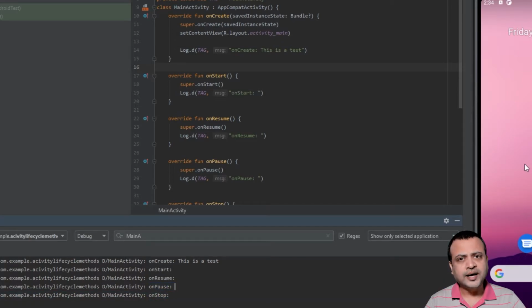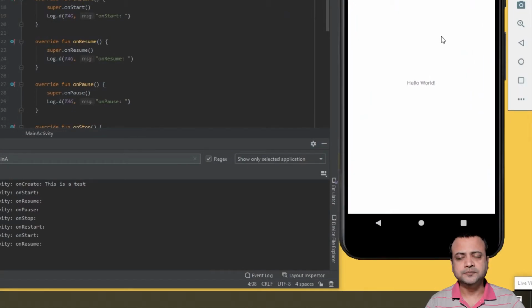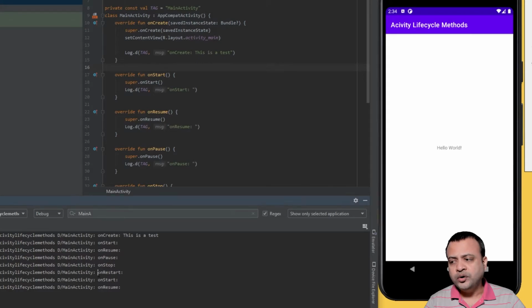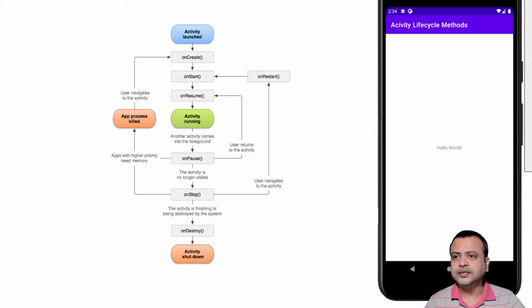Now let's restart our application by going to our recent applications and selecting the application once again. The logs indicate that the onRestart method was called, and thereafter the onStart and onResume methods were fired up. And it is once again in line with what we expect as per the image. As soon as the user navigates back to the activity, the onRestart method is called, after which the onStart and onResume methods are called, and the activity comes to the foreground and is in the running state or active state. That's exactly what is happening.